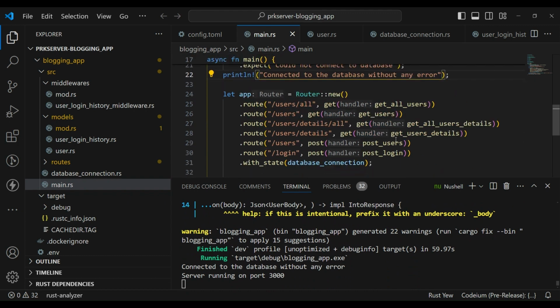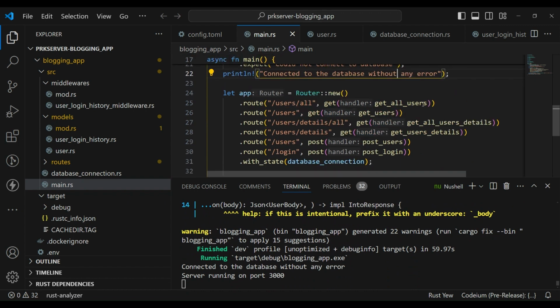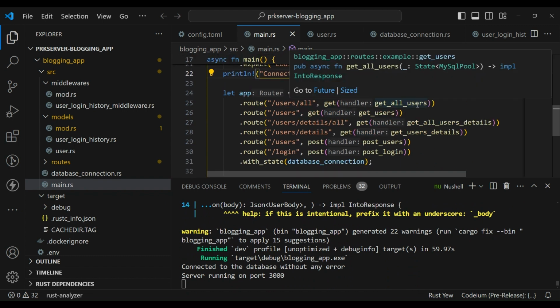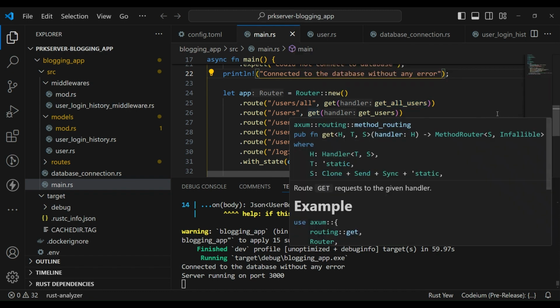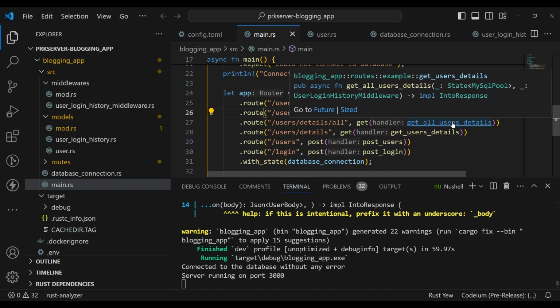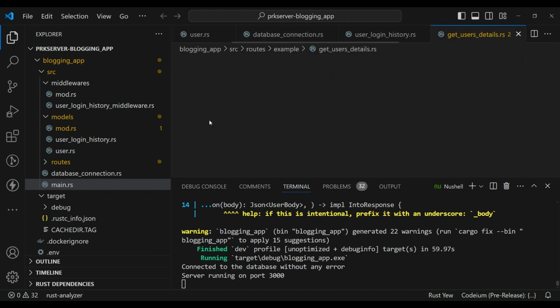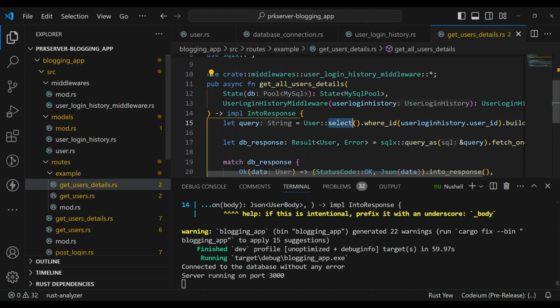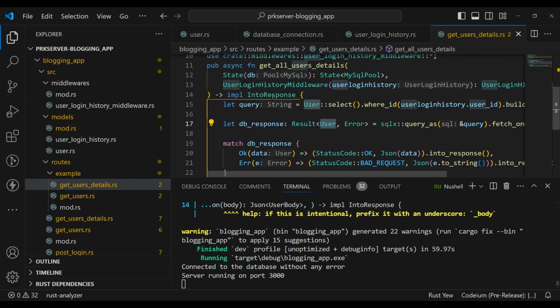Okay. Users all coming from example. So examples we're going to use, and we also configured for get all user details. Okay. Here we have selected for where ID, login history, user ID. So this should be giving us only that corresponding user.